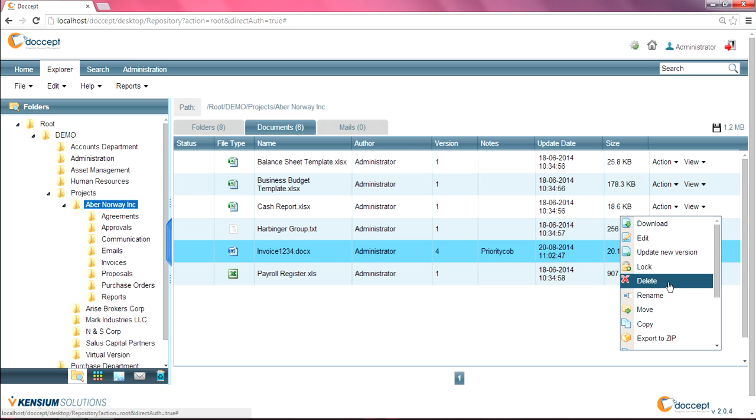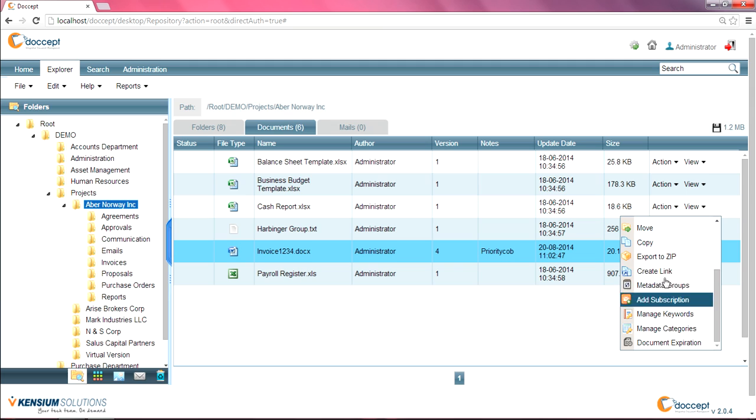Now, it doesn't go away permanently. The only person who can actually eliminate a file from the system would be the administrator, because there's a purge function that's built into Doccept to prevent just that. It prevents files from being unknowingly deleted completely from the system. Rename, move, copy, export to zip, creating links, metadata groups, add subscription.